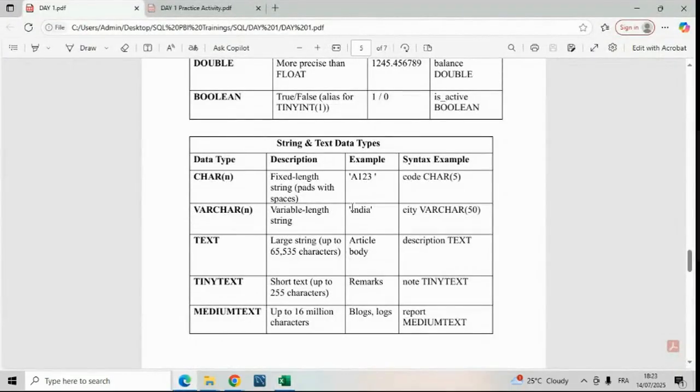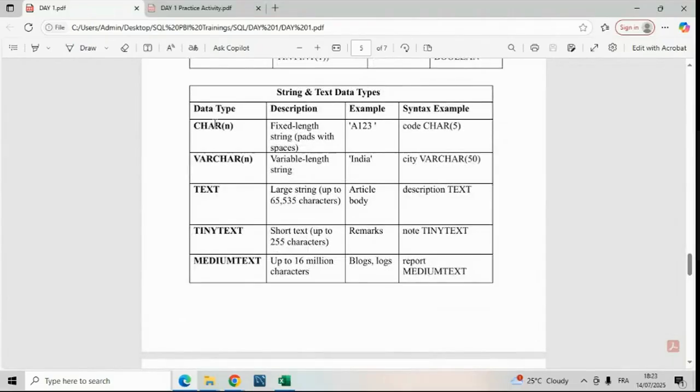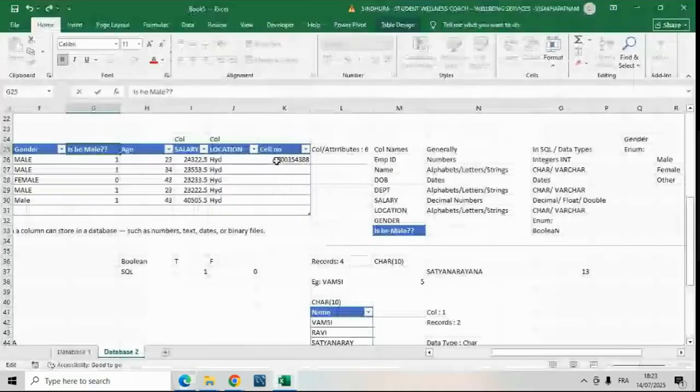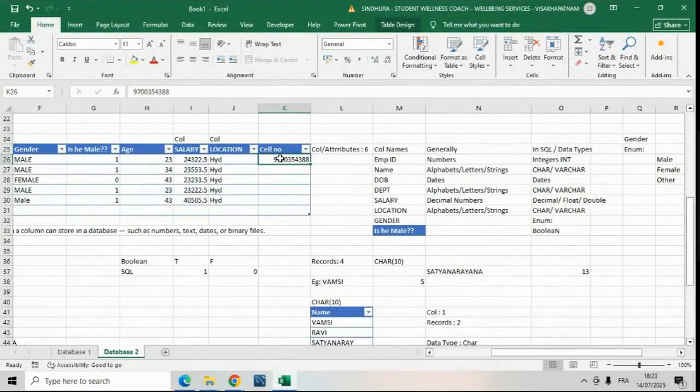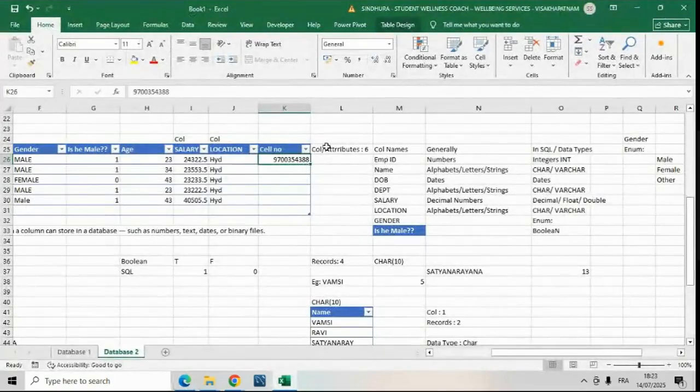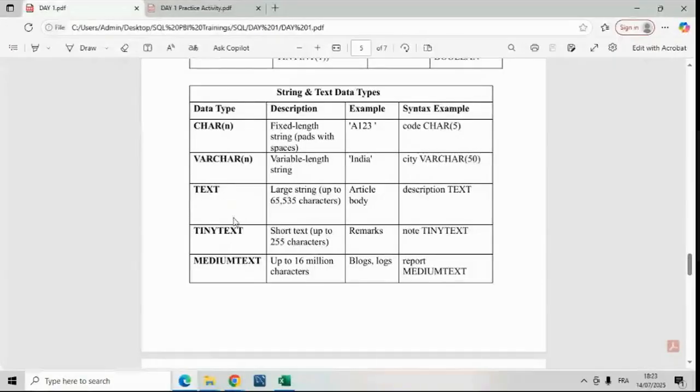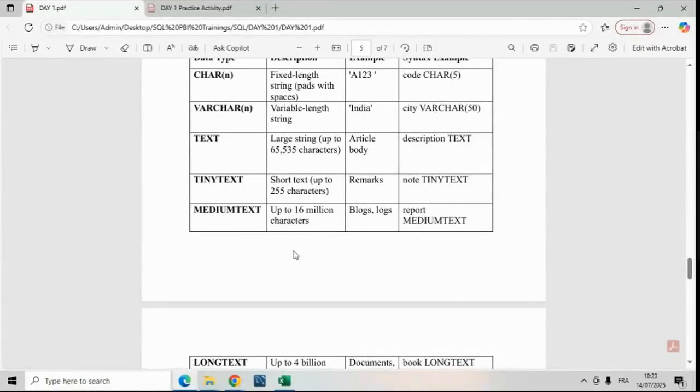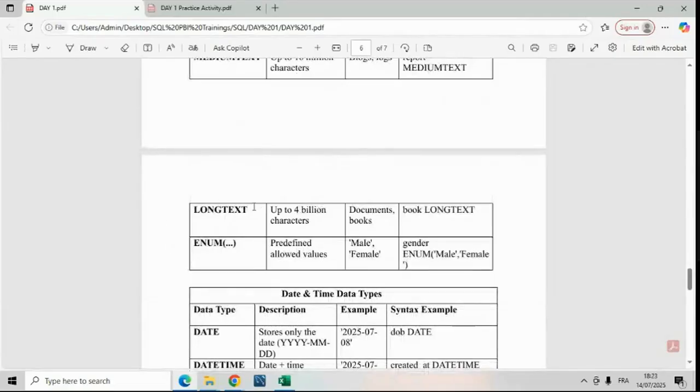Character, varchar, I explained. Okay, text, same. It can use up to 65,535 characters. Imagine you see an article body. Imagine you're writing a story, a big story in just one cell. Then you can use text. Got it, right? Sometimes we have other comments that we can add, so you can use that format. Similarly, tiny text, medium text. Long, you can ignore.